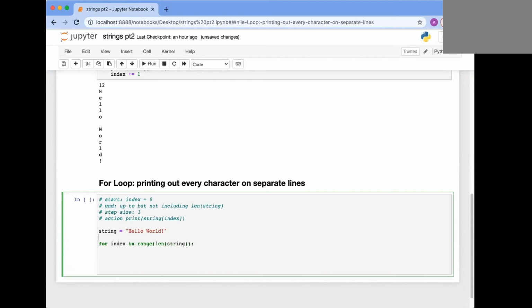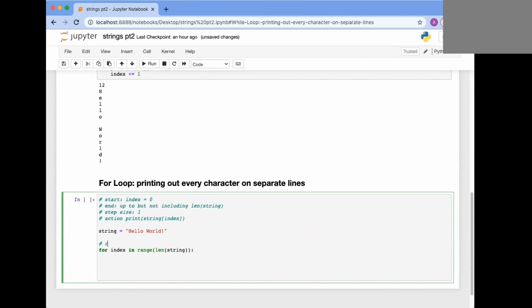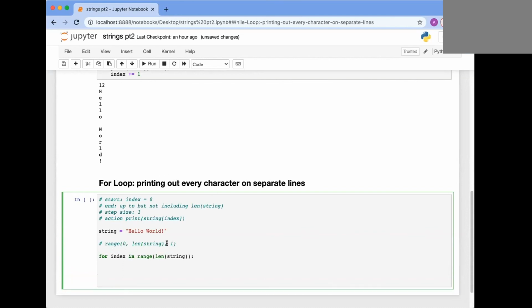So actually, you can make it much longer. You could do in range 0, comma, length of string, comma 1. But remember, if you omit the step, if you write it like range 0, comma, length of the string, this assumes step size is 1, which is exactly what we have anyways.